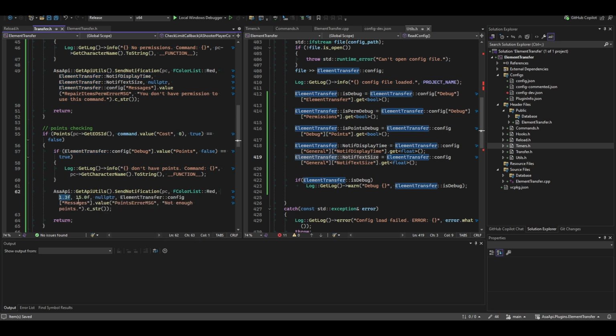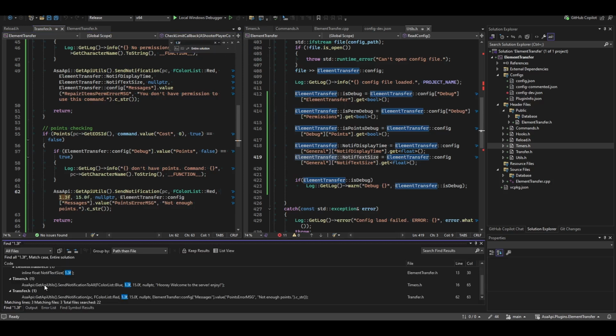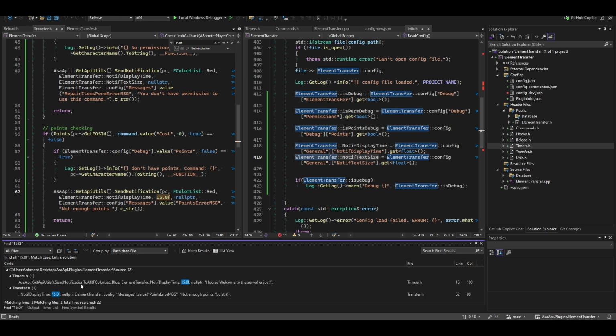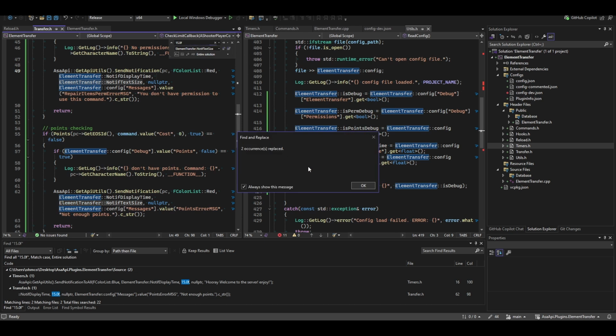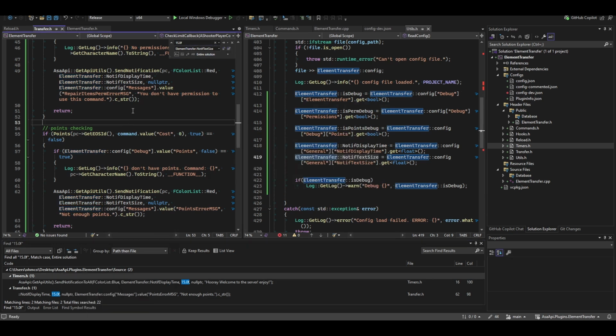Actually, what I can do is find all, make sure how many I've used. It's like three, right? Three. So what I'm gonna do is replace them with this one, like that, and then this one. I hope I don't have. That's why I'm checking it with find all first. Then I have it in transfer in this one, right? And then we're gonna change it to notif text size. And then click this one, replace all, like that. Two, right? We have two here. Okay, that's it.